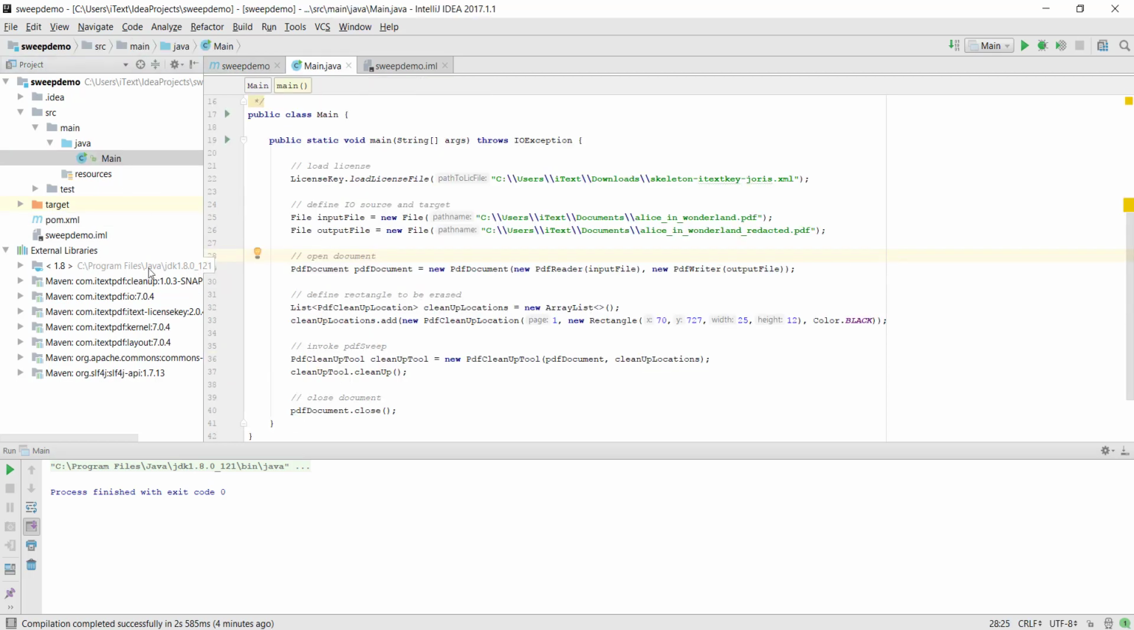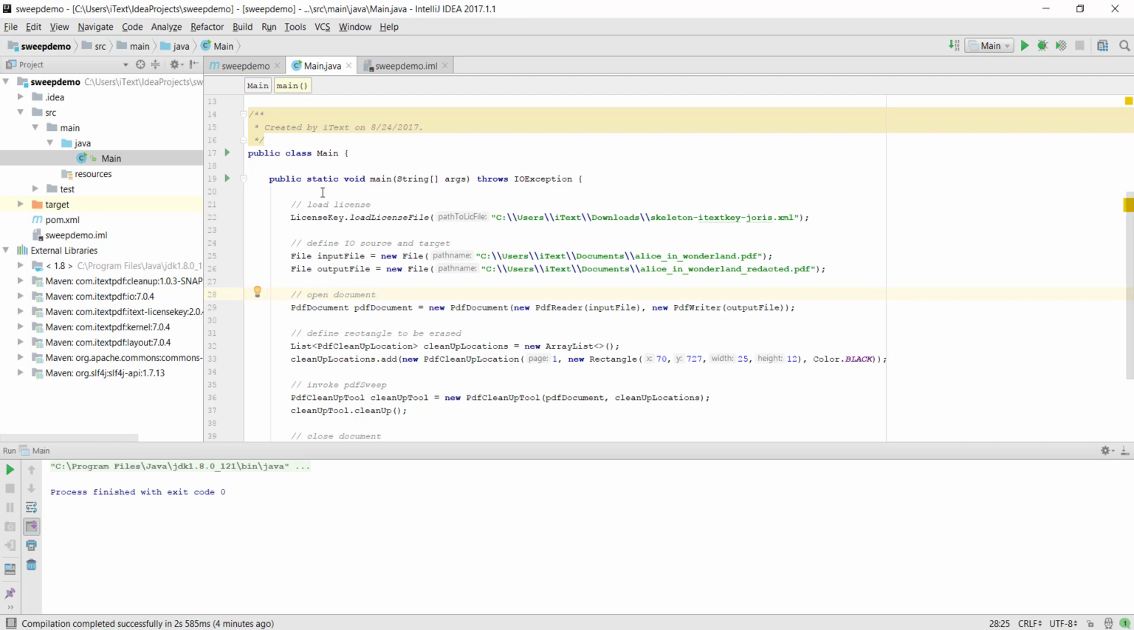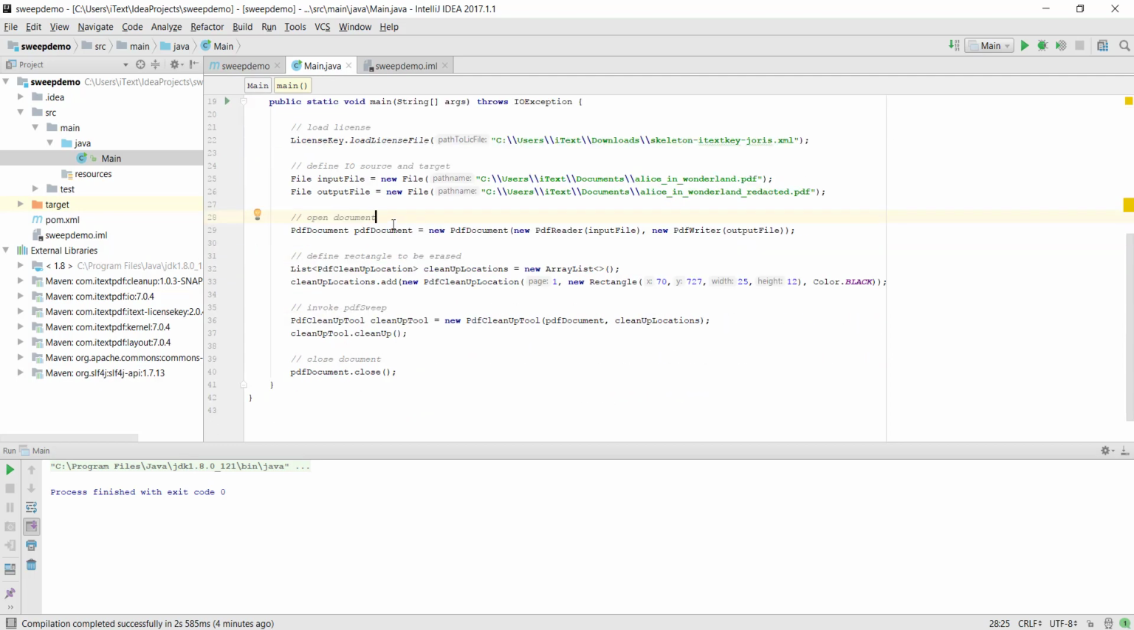Once I've done that, I can use this code, and I'll take you through it. So first we load a license. This is just an XML file that you can either get by requesting a trial license or by purchasing a license from us. Then I define my input and output file. The input file here is a version of Alice in Wonderland where I want to redact certain words, and the output file will be in the exact same location, but it will have the suffix redacted.